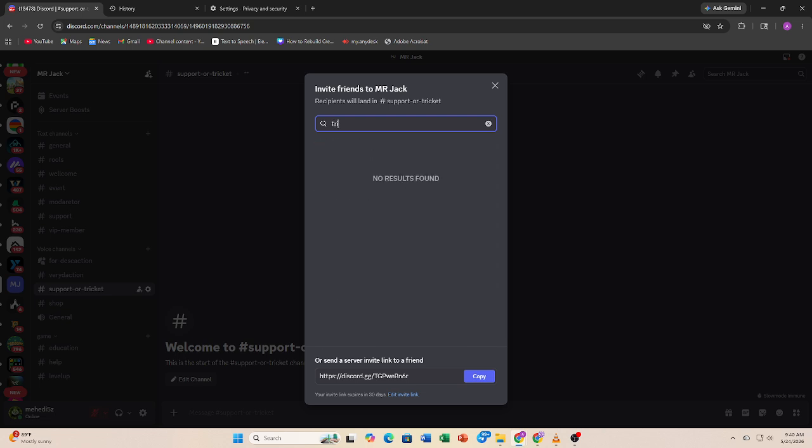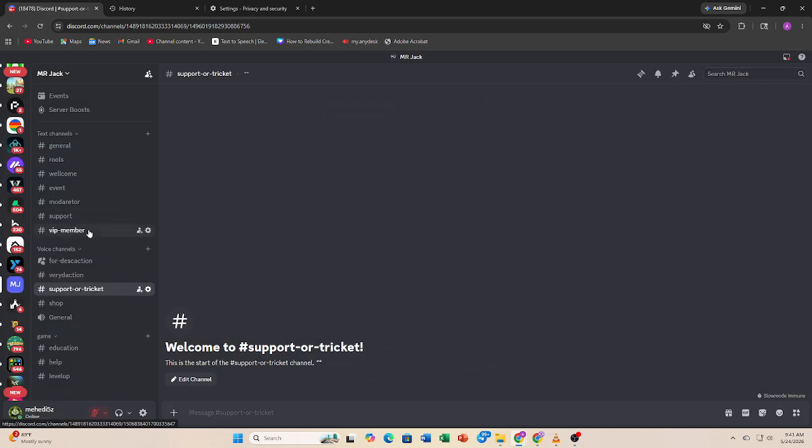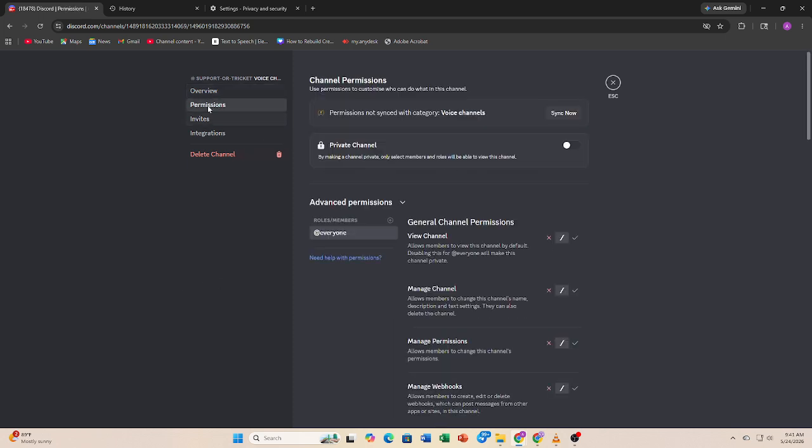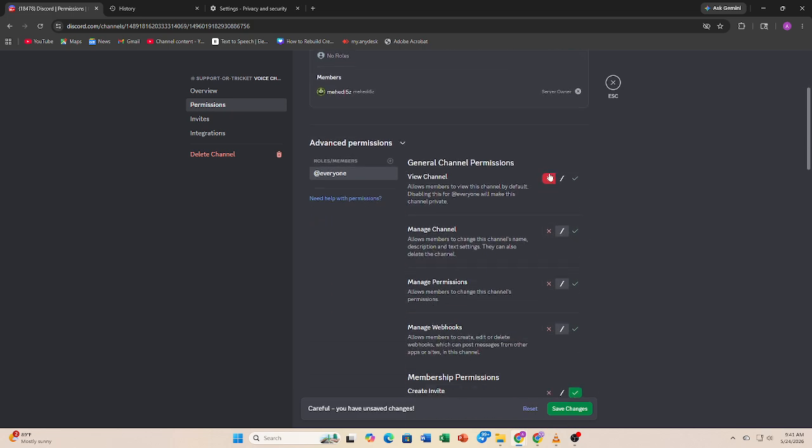So organize your tickets into categories like support, bugs, general help, and reports. This keeps everything structured and easy to manage. Now create a ticket panel message in your server. This is where users click a button or reaction to open a ticket instantly. Set permissions so only the user and staff can see the ticket. This ensures privacy and secure communication.